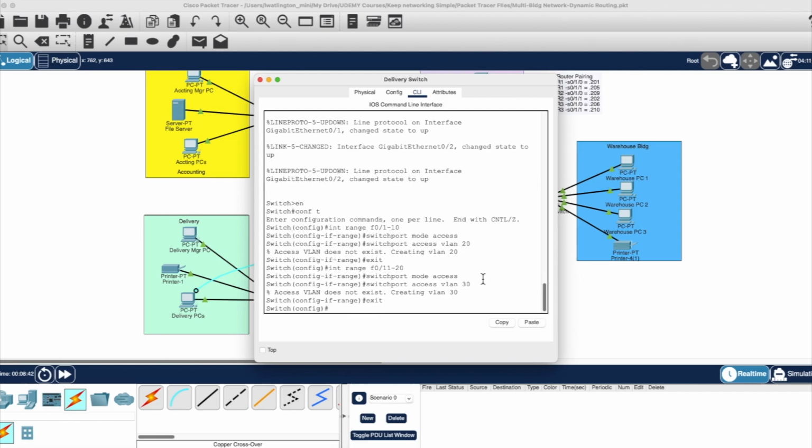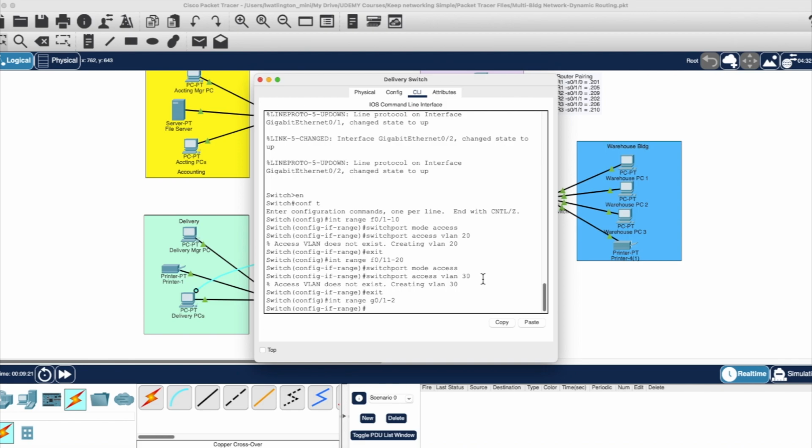Now we need to set up how to trunk these two together. We have to tell it which ports we want to use on the switch to be able to do trunking between the two, so that the 802.1Q actually knows which switch is talking to the network. Again, very similar. The interface range is going to be Gigabit 0/1 through 2. These are the two gigabit interfaces that we'll be able to configure for trunking.